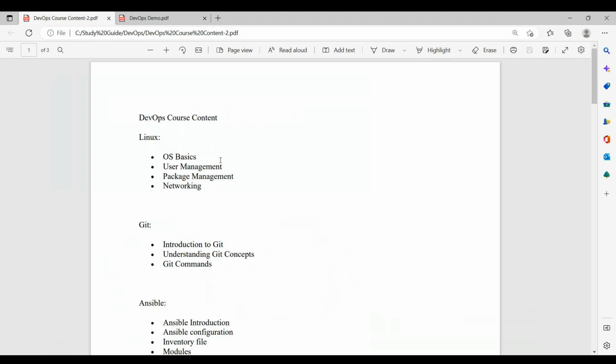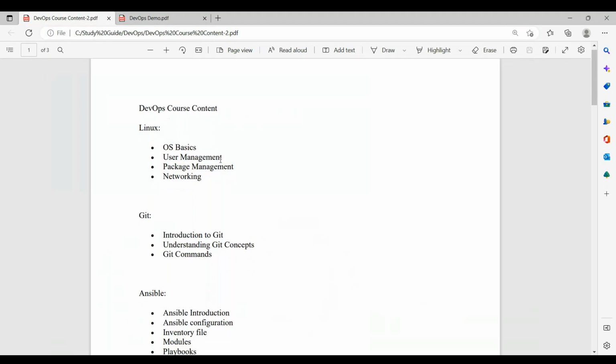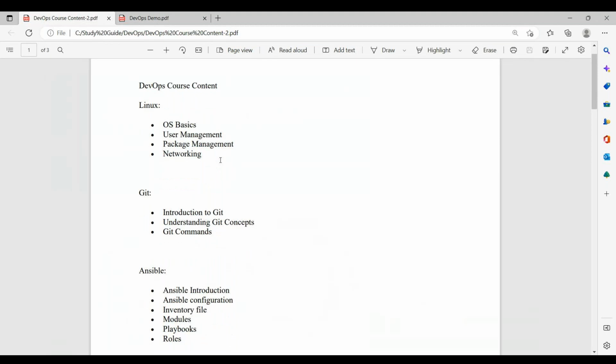And then the next one is Git. Git is basically a source code management repository. We'll see the setup of a Git repo in github.com, and then we'll see how we can interact with a remote Git repository from the local Git repo. And then there are various Git commands. We'll go through all of them, understand their usage and implementation, and go through various examples as well.